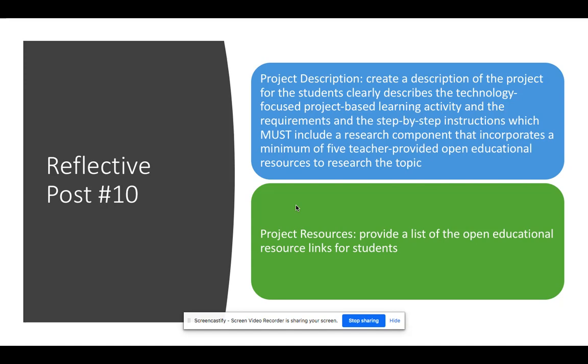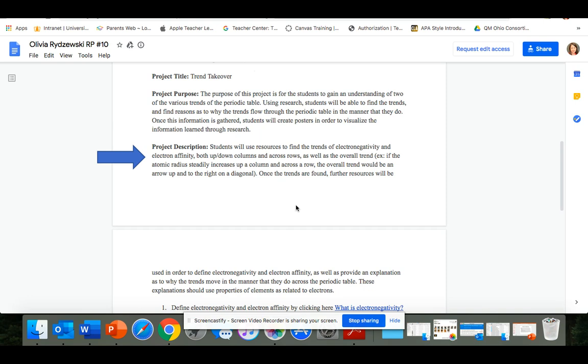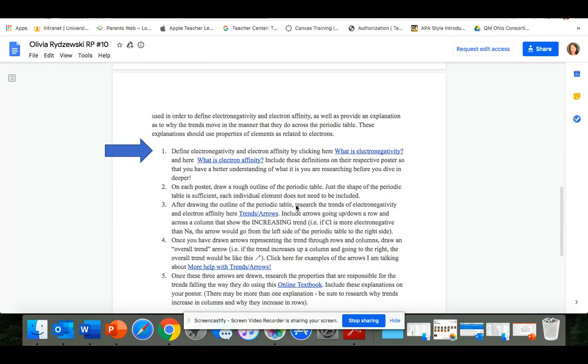It should be step by step, and it must include aspects of research where, in other words, they're learning more about the topic. And the teacher provides these. You must include a minimum of 5 open educational resources for the students to explore. And I'll show you what that looks like in a minute. And then the last part, you're just going to provide a list of those 5 or more open educational resource links that your students are going to use. So again, here's the project description. You're saying what the students are going to be doing. And then here's the most important piece right here.